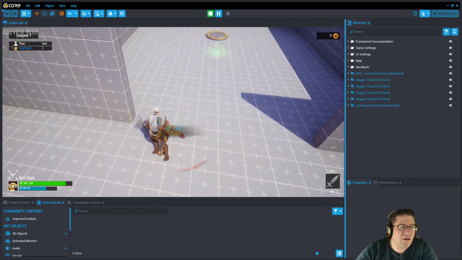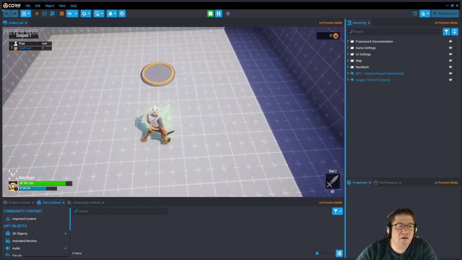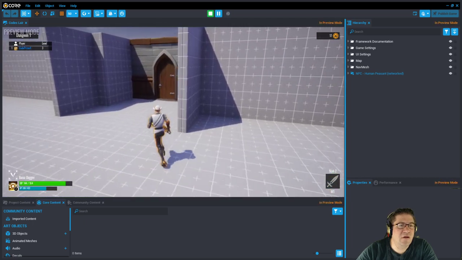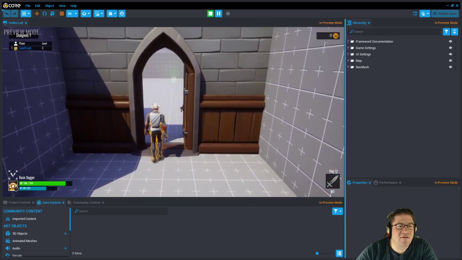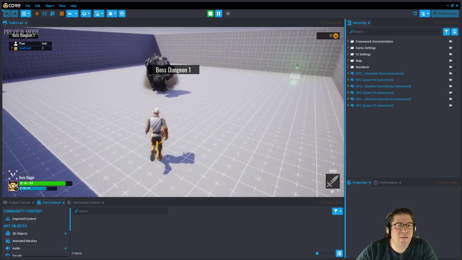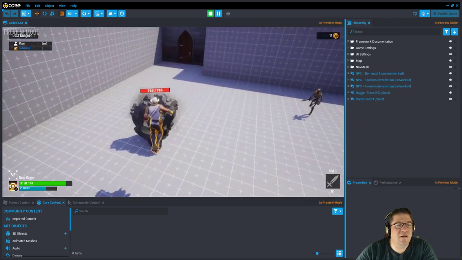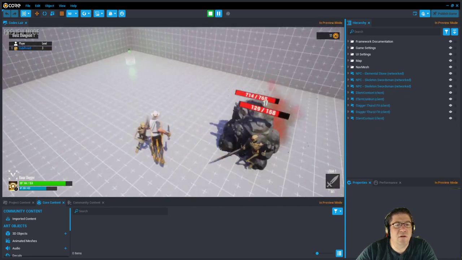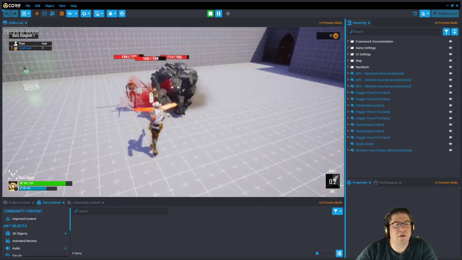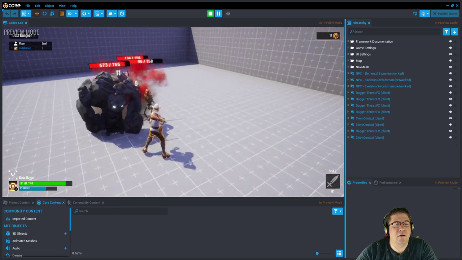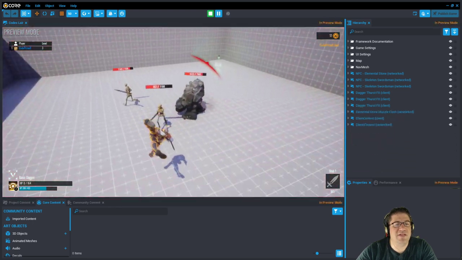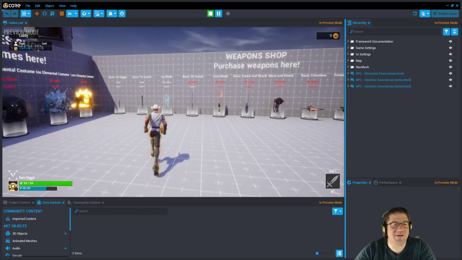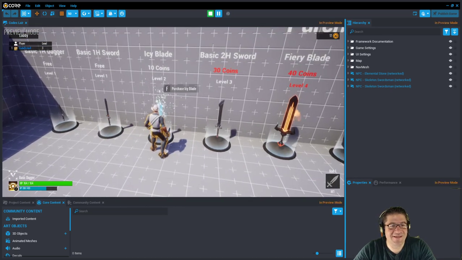Teleport back to the lobby, or can we go to the next level? Oh, dungeon one boss. Whoa. Don't take damage. Don't take damage. Oh my gosh. That was awesome. Okay, let's get to level two.